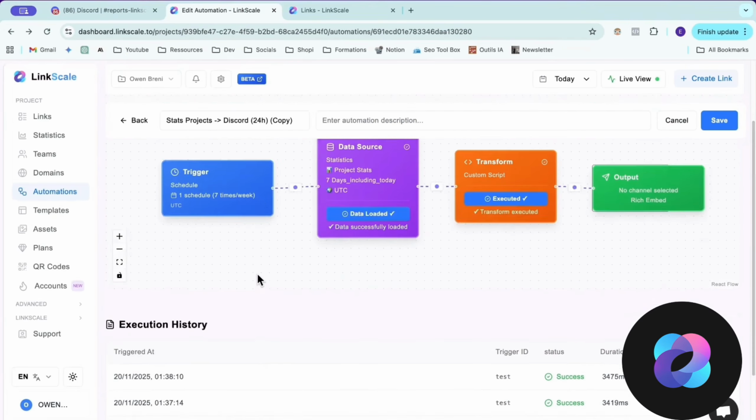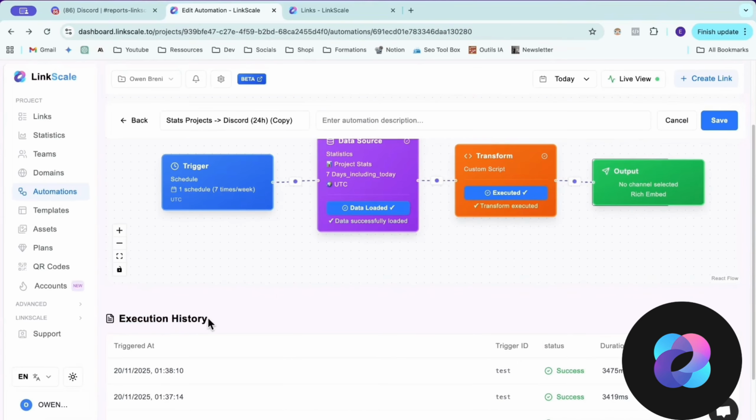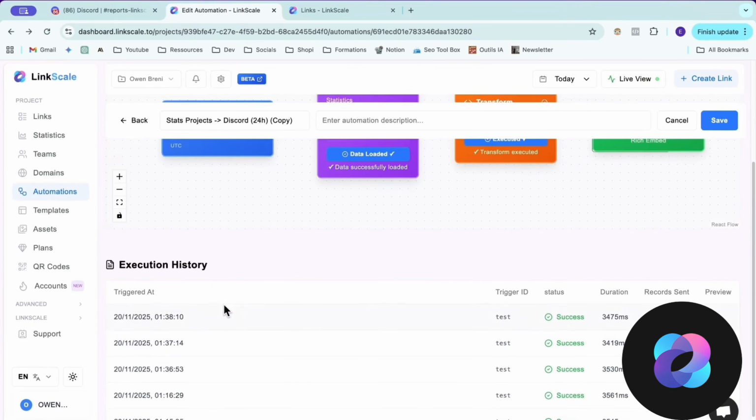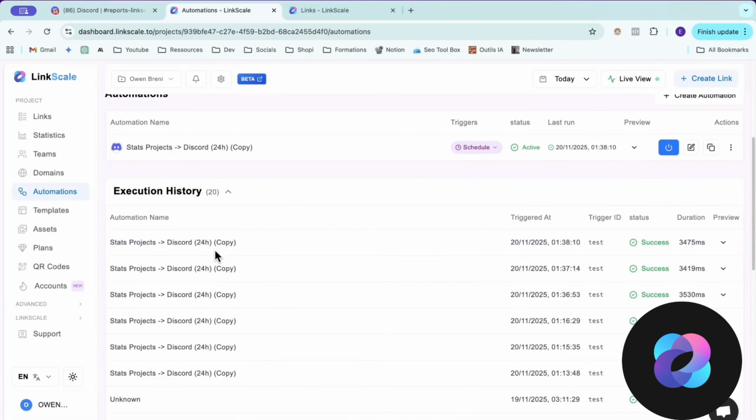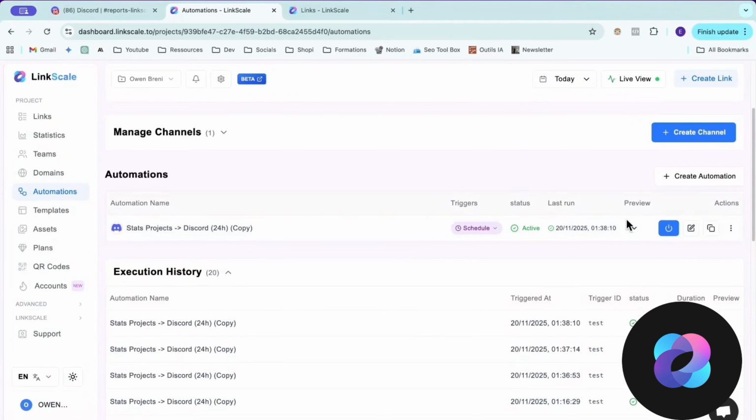So that's it for the automation tutorial. Just below, you have the execution history related to your automation. And right here, you can find all the executions of all your automations. If you have several, this can be very useful. And don't forget to enable or disable your automations.